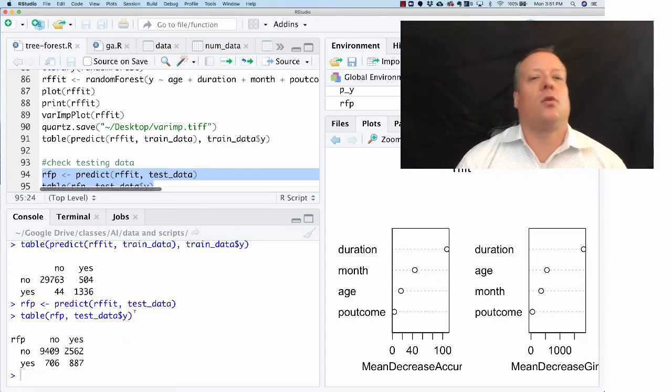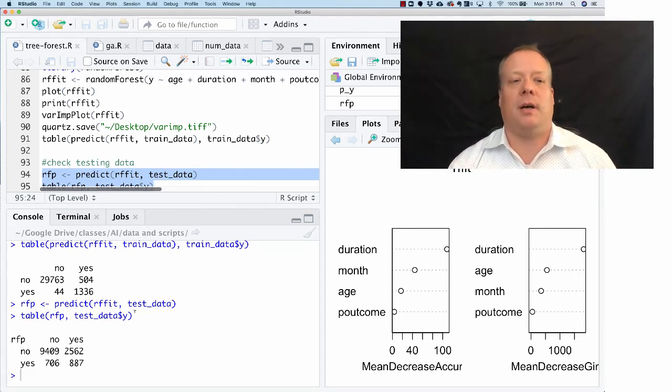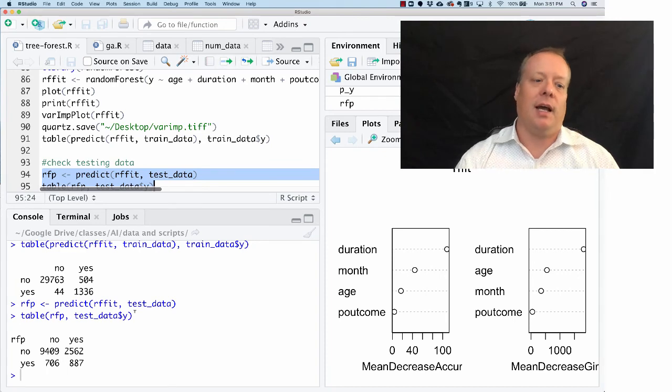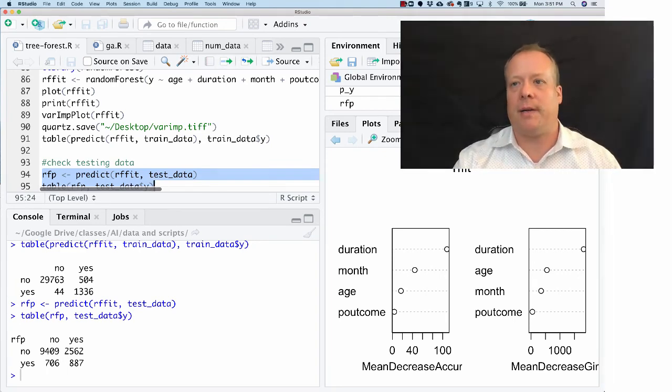But again, it's a cool little tool. It's very easy to use. The variable importance plot is really cool because it shows you how important each of those variables is. So that's the random forest. In the next section, we're going to talk about genetic algorithms.